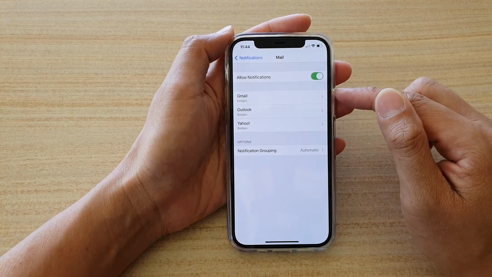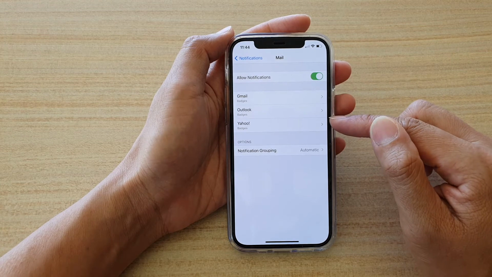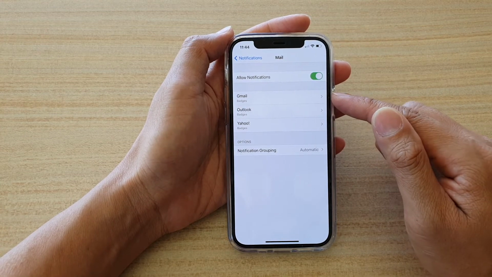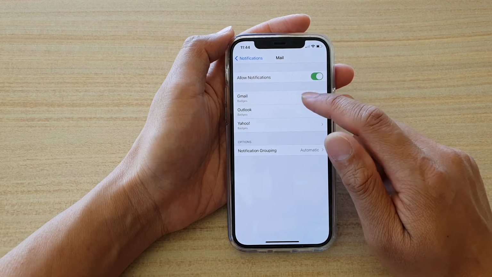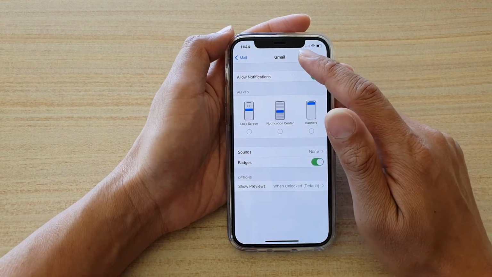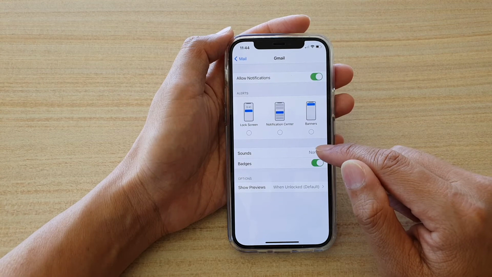Now in here, I have three different accounts, so depending on how many accounts that you have, tap on the mail account that you want to change the sound. So for instance, I'm going to tap on Gmail. In here, tap on sounds.